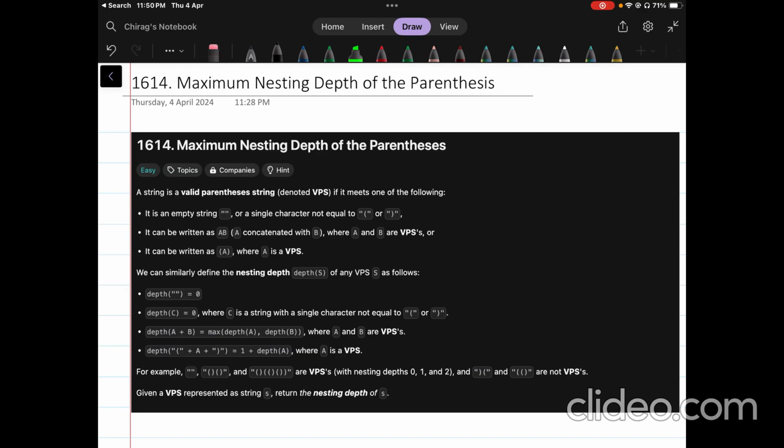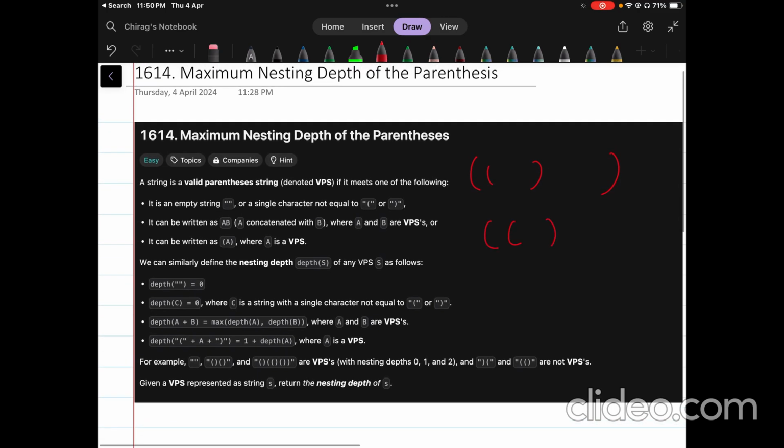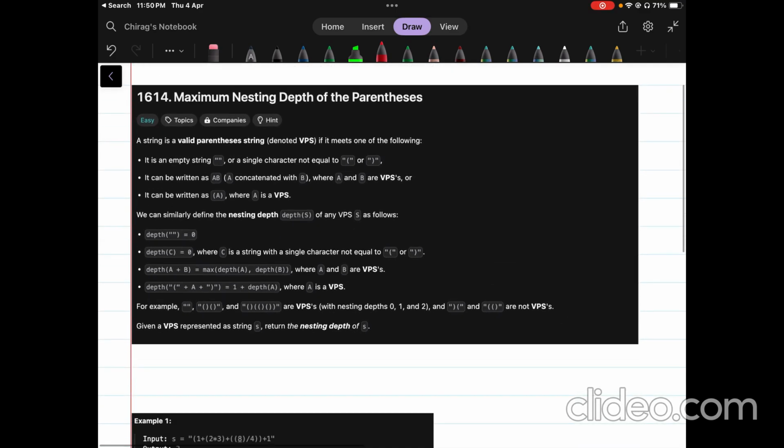Let us take a couple more examples. Anything enclosed in these types of brackets will be a valid parenthesis string, but if we have something like this, it is not a valid parenthesis string because for this closing character we do not have a corresponding opening bracket. So I hope it is understood what is VPS, and we have to return the nesting depth of S.